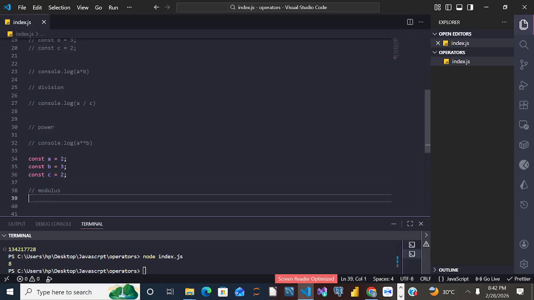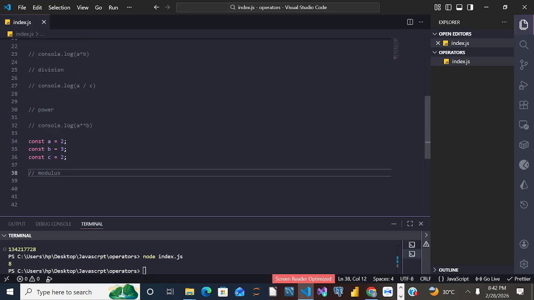So what I do now is modulus. What is modulus? Modulus means remainder, right? Remainder. For example, 7 divided by 2 will give me 3 remainder 1. So let me just write it like that. 7 divided by 2 is equal to 3 remainder 1.